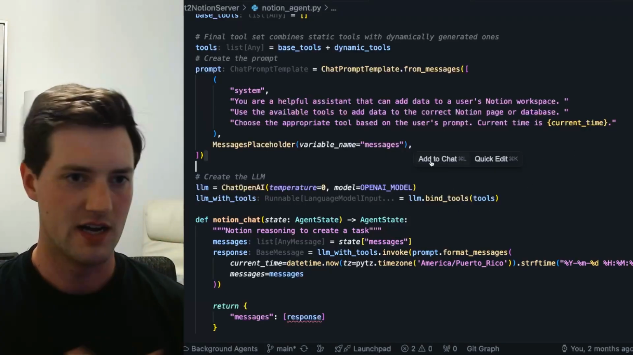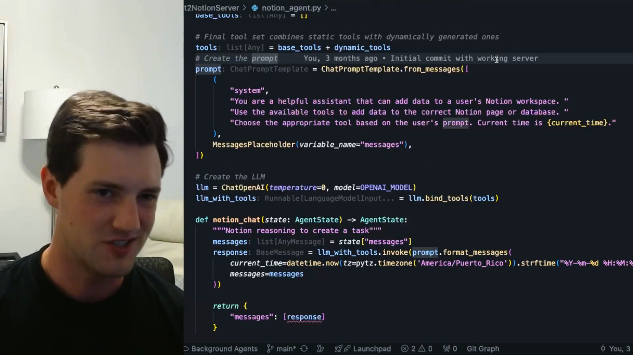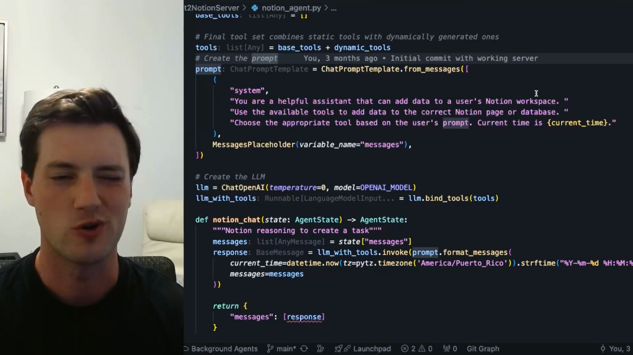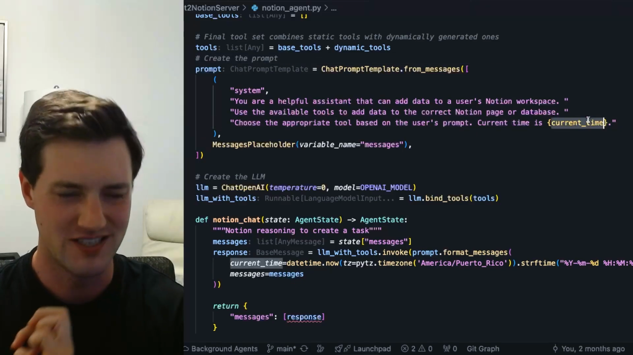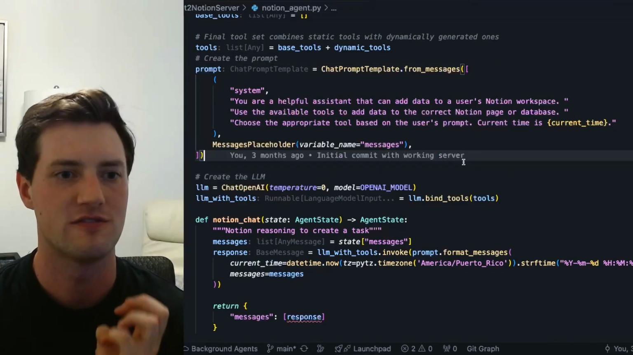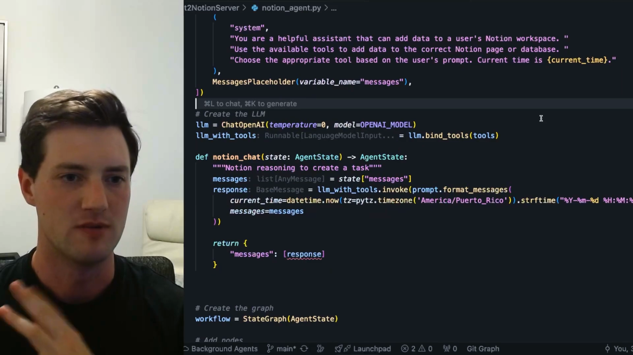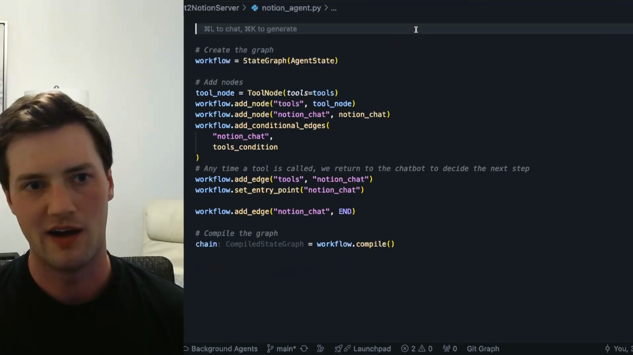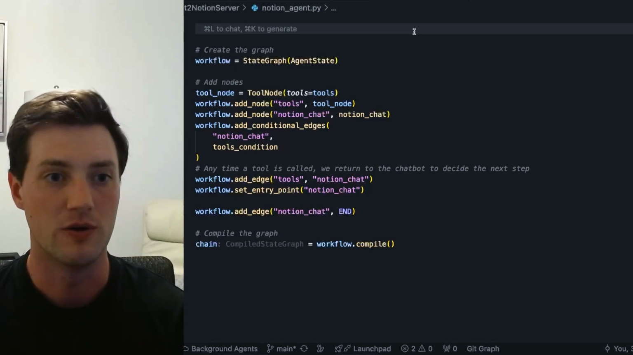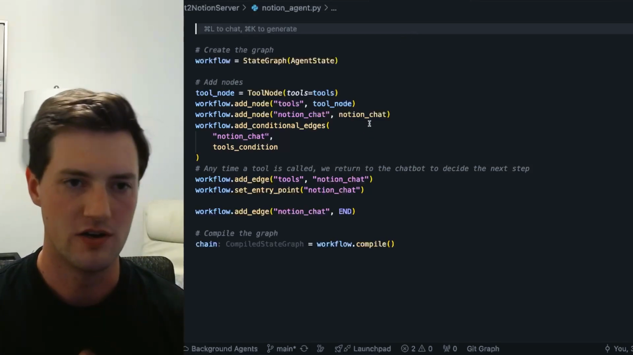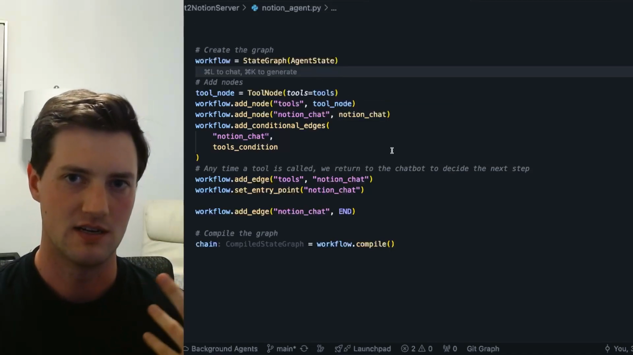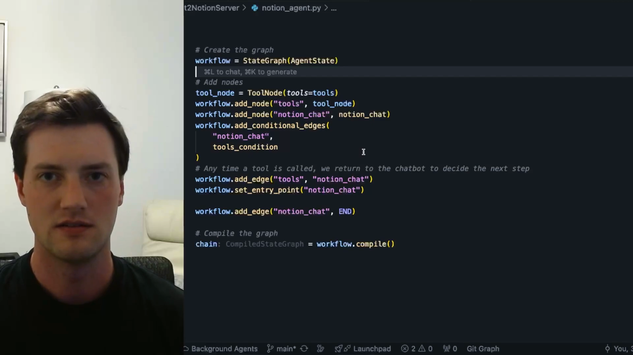And now, finally, to tie it all together, we create this system prompt that says that it's a helpful Notion agent to add data to the user's workspace, choose the appropriate tool, gives the current date as context, which is very important as well for anything that involves the date. We bind these tools to the LLM and create a very, very simple in-graph flow here, where we just have 2 main nodes, the chat itself, and then the tools that we created dynamically based on the metadata that we scraped in phase 1 of understanding. And that's pretty much it.